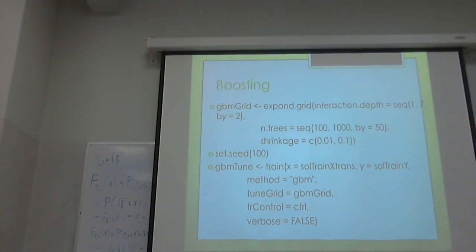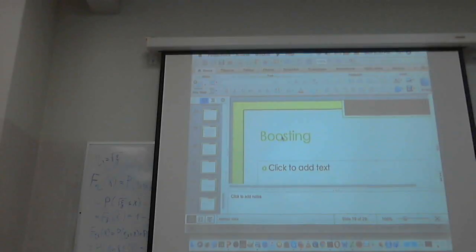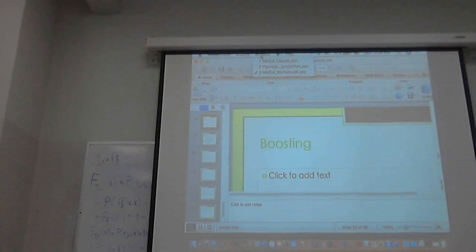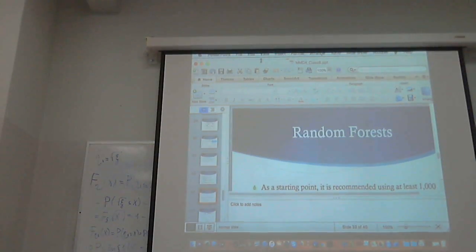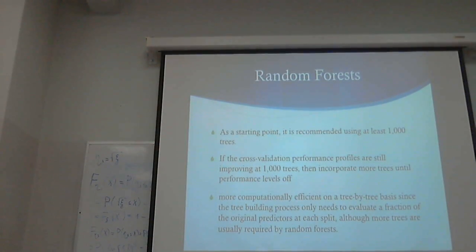Okay, boosting. Let me tell you a few words about theory. What is boosting? Boosting again is not necessarily on trees. It could be on any algorithm.